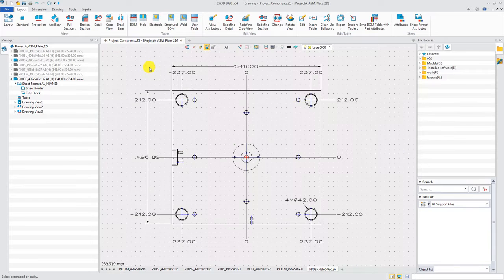As you can see, main dimensions have been added to these drawings. In this way, the time of creating drawings for multiple mold components is largely reduced.